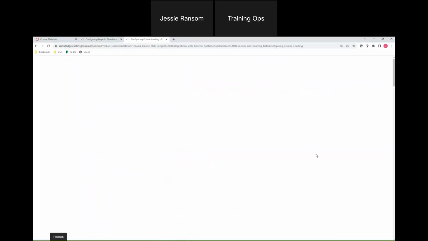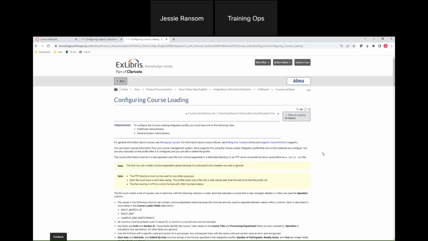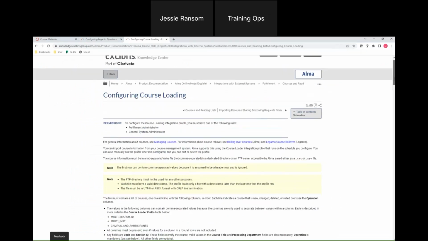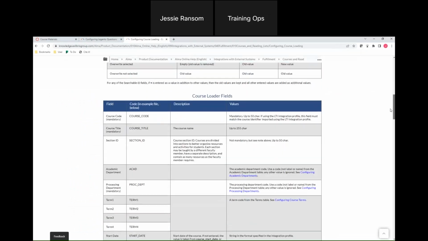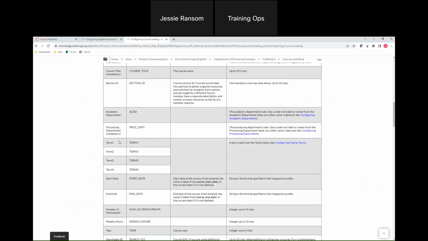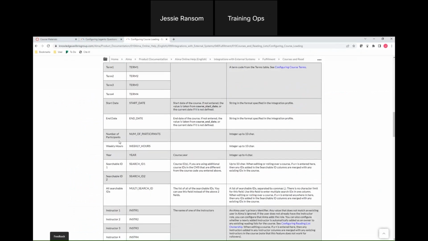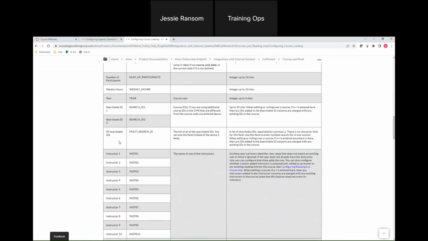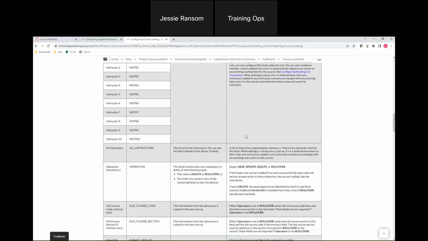Essentially what you do with the course loader is you load a file into Alma that has all of your course information. This table here talks about what that course information is, but the course code, the course title, lots of optional information here, start dates, end dates, number of students, the years, the instructors. So you load all of that information into Alma, and then you have course records for all of the courses that are being taught at the institution.